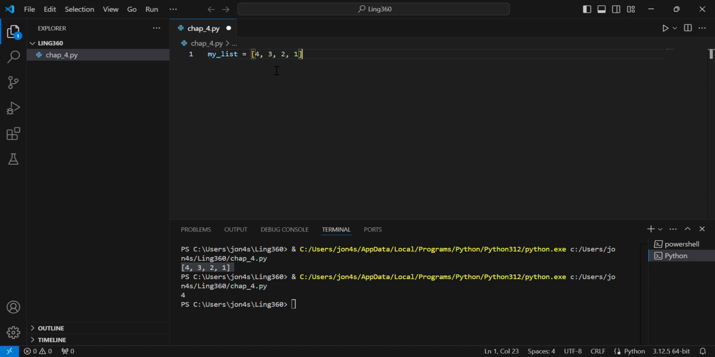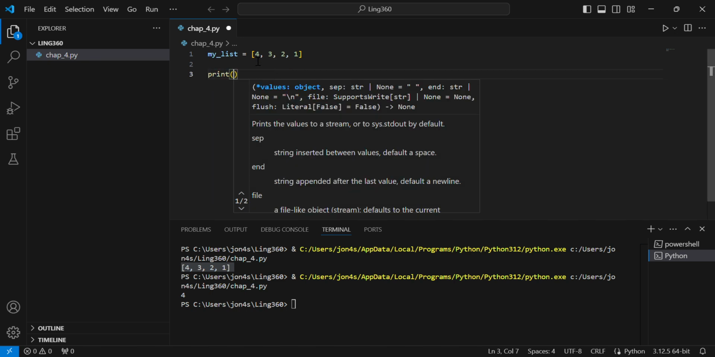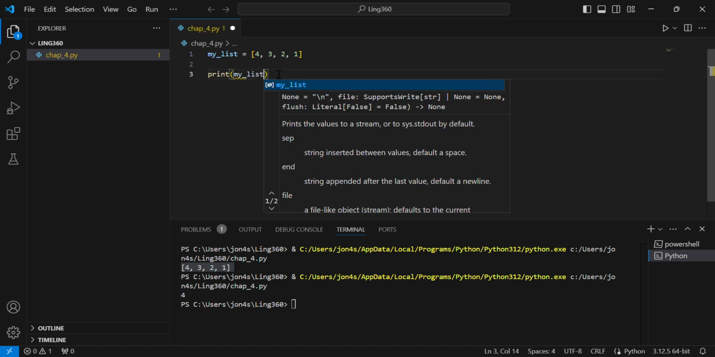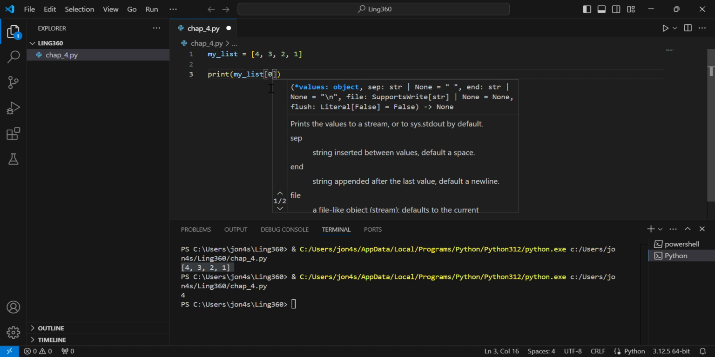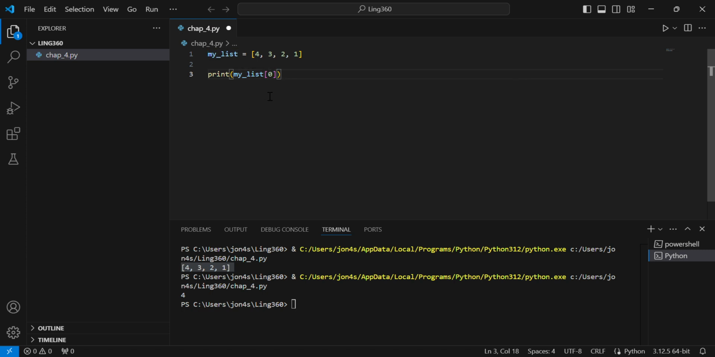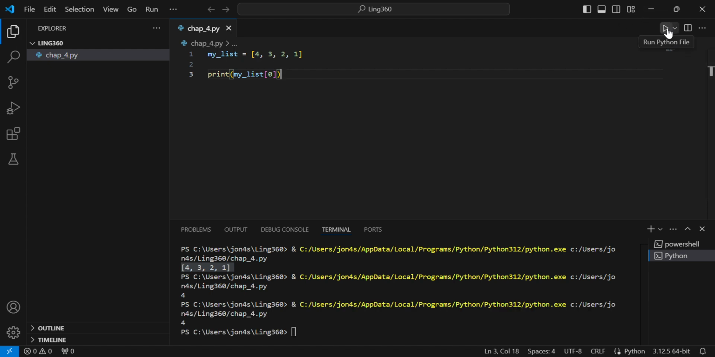Let's say I wanted to print each item in that list. I could do 4 print statements since there's 4 items. I could say print my list and refer to index 0, which is the first item in the list, using the square brace syntax. If I play that, that prints number 4.